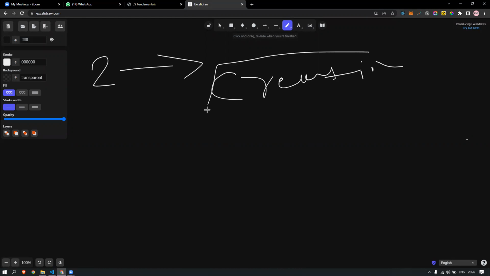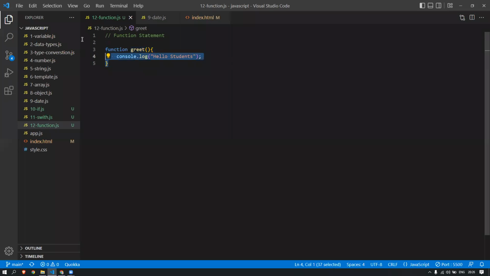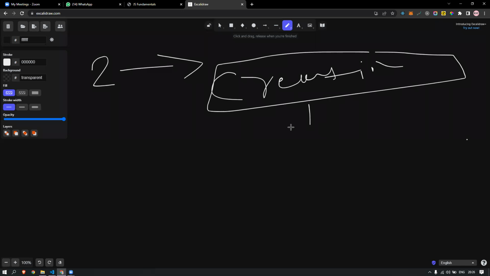There are two steps. One is the creation phase. That is where you physically write the code. So I write this code, creating this function: the greet takes a console.log hello student. Now the creation phase is completed.